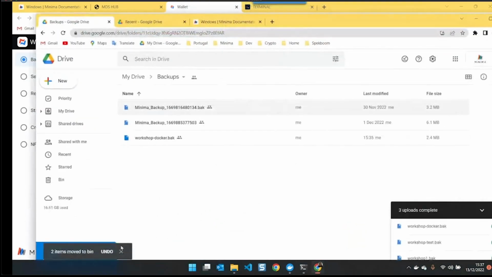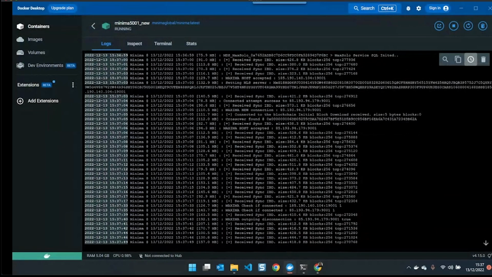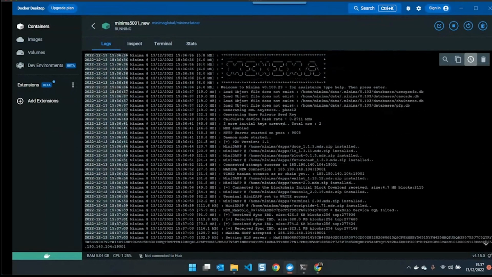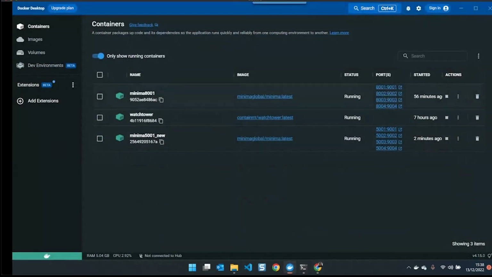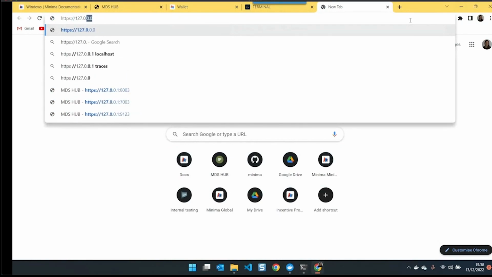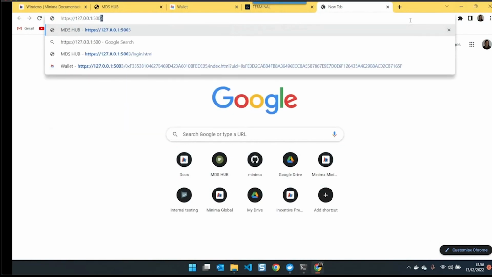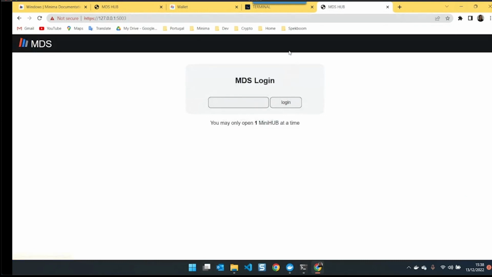Okay, so I've also just uploaded it into my Google Drive here, so we'll access that later on. Let's see how we're doing. Okay, so let's go to our Minima hub on this. I started this on 5001, so to access my MDS hub, I'm going to go to 127.0.0.1:5003. I can proceed here.